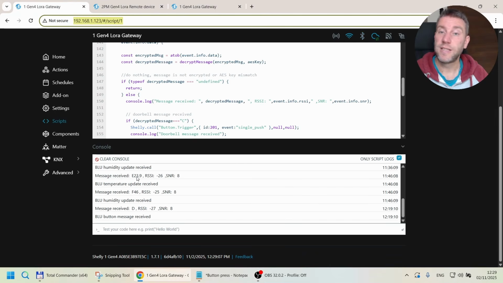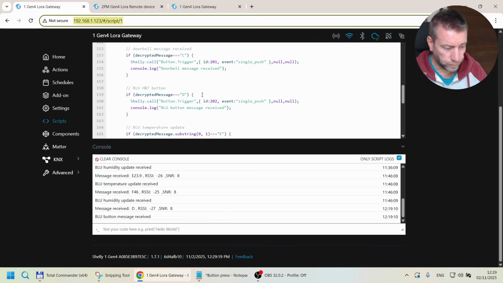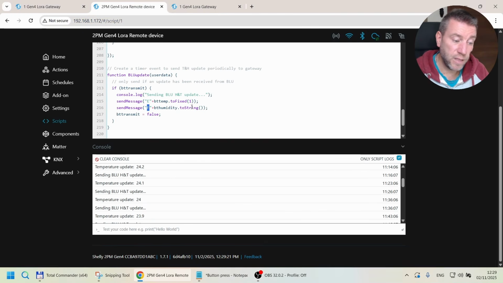As you can see on the other side, like E 23.9, so that's the 23.9 degrees centigrade, and the F 46 is 46%. So these are the messages that we are sending over. And again, if you would have multiple sensors, then you can just expand to different letters for the temperature and the humidity readings of those sensors. And that's pretty much it.